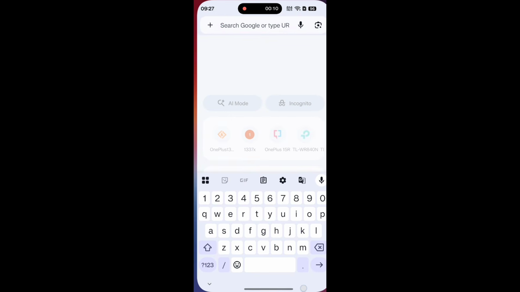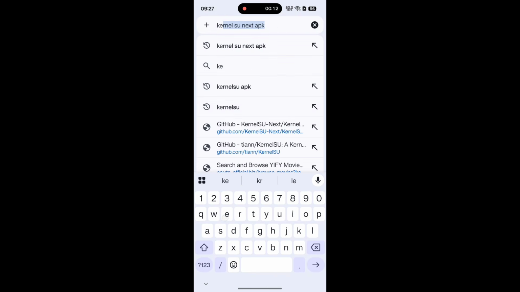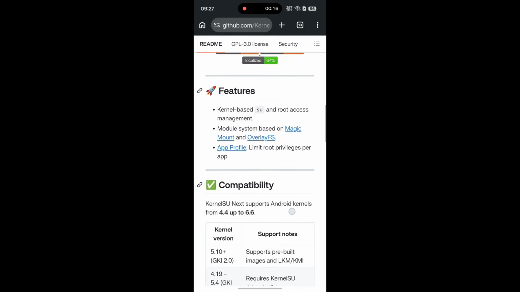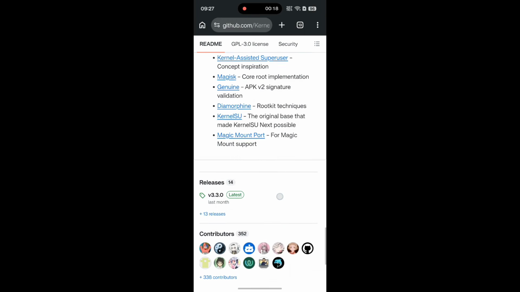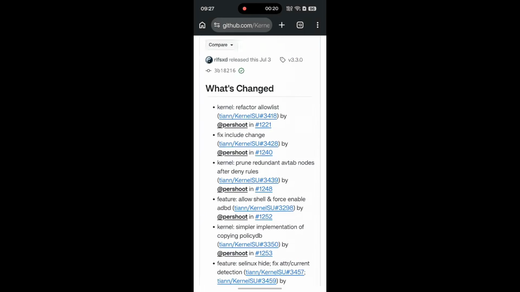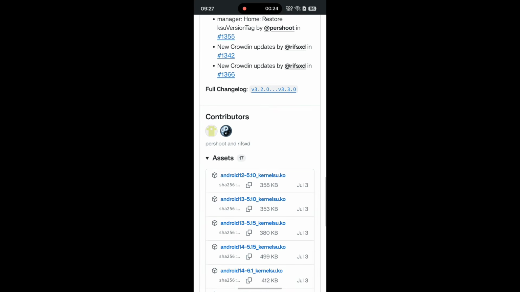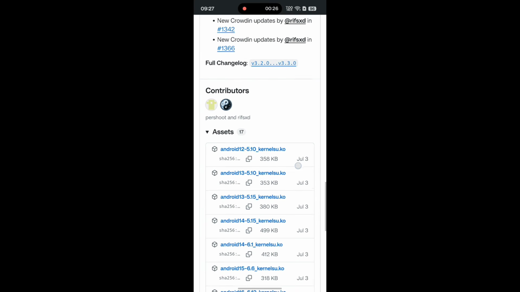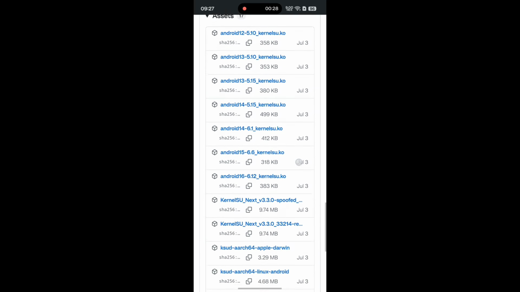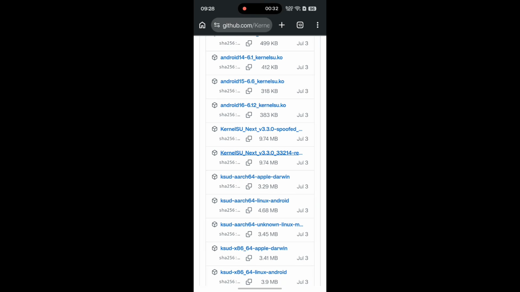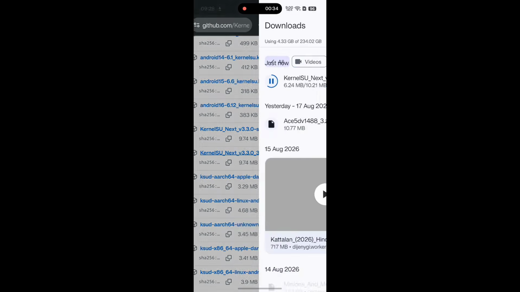Now to fix that, we will download KernelSU Next. We will search on Google and we will get the GitHub download link, and we will download the latest version 3.3.0 from GitHub for the KernelSU Next APK. We will download that and install it on our phone, like the KernelSU Next 3.3.0, the release version.